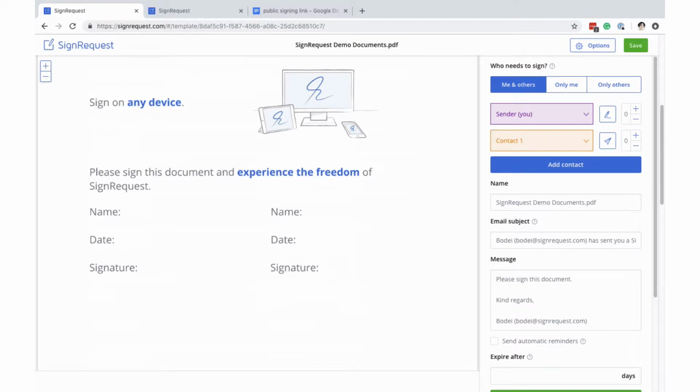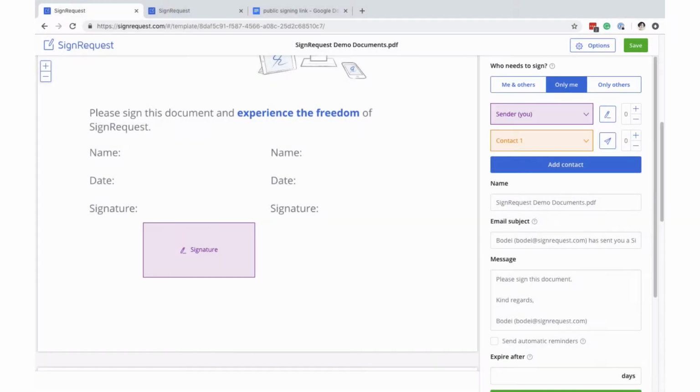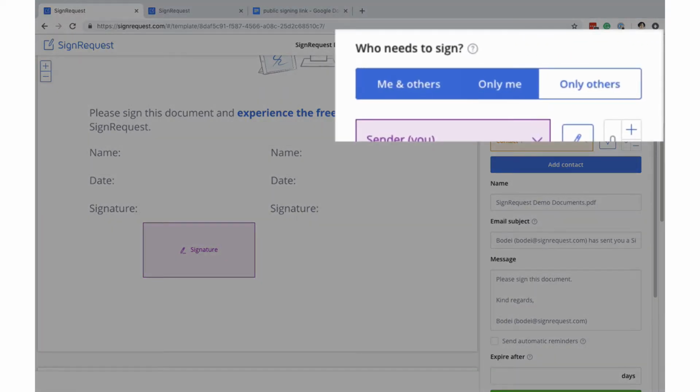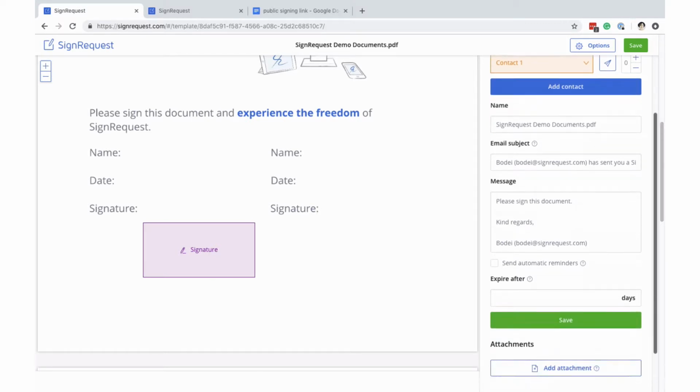This is why you click Only Me. This means that only the people you send the document to will have to sign, and you will get the copy. If you do want to sign the document as well yourself, you click Me and Others. This will allow people to sign first, and then you sign the document after that.